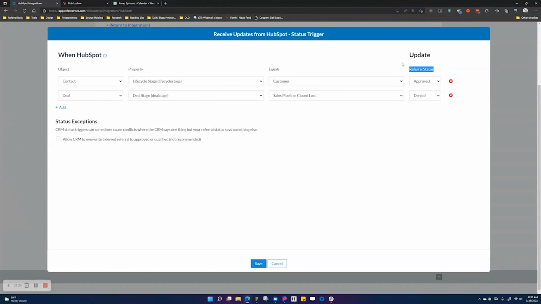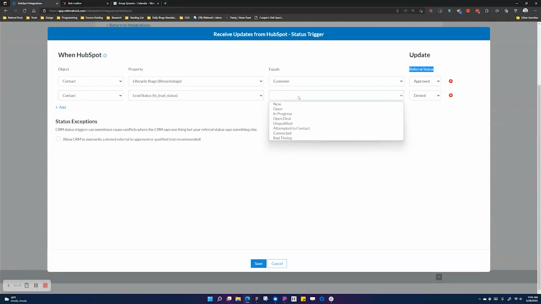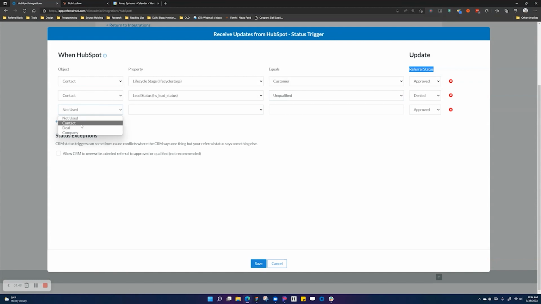And remember, our reward rules in Referral Rock trigger based on these referral statuses. And so whenever a referral becomes approved, any reward rules with a trigger that is approved will be earned. Next up, I'm going to go to contact and I want to go to lead status. And if somebody is unqualified, I want to deny that referral. That way the member knows that this referral was denied. You're not going to get any rewards based on them.